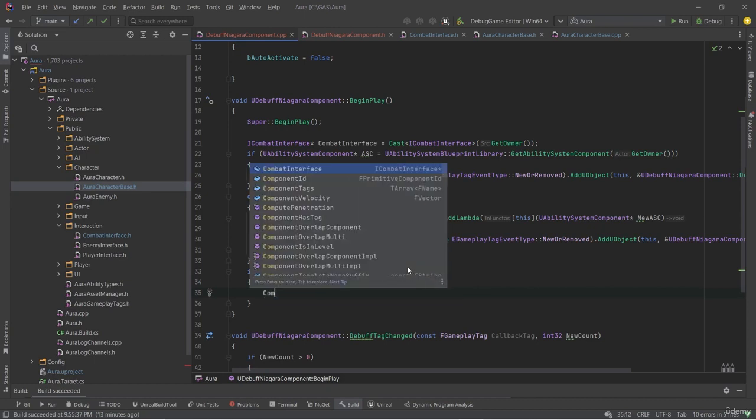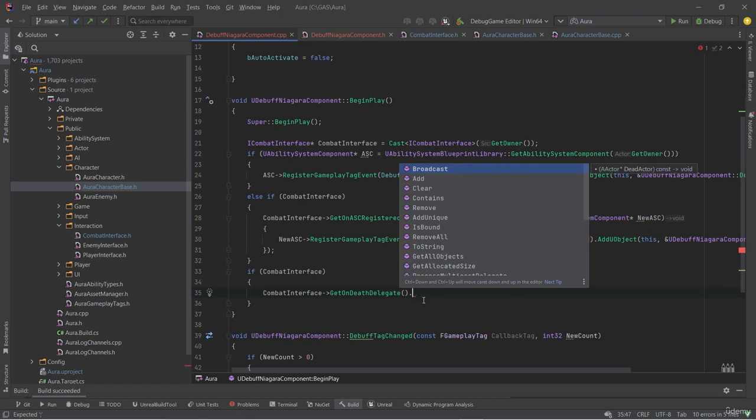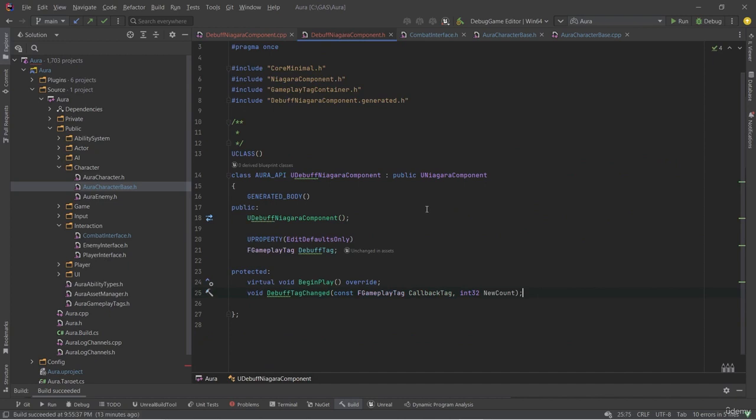Then I'm going to take combat interface and call get on death delegate, and I want to add a function to that. Now this is a dynamic multicast delegate, so I'm going to have to make a U function for it. I'm going to call this void on owner death, and this has to receive an A actor. We'll call it dead actor.